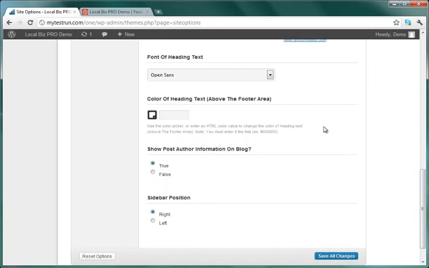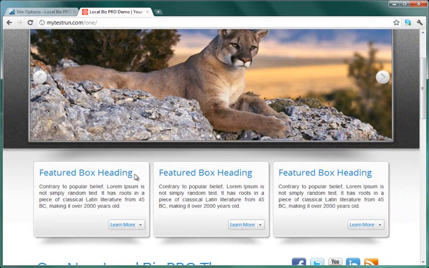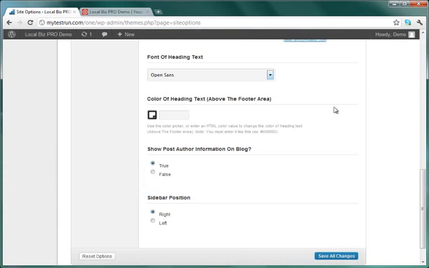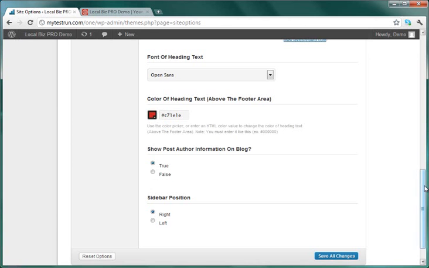If you'd like to change the color of the heading text, that's everything basically above the footer area for the headings. Currently it's blue. This text here is heading text. If we wanted to make that red, you can either enter a specific value or click this color picker and scroll to wherever it is that you want. Find a color that you like, and it will update.